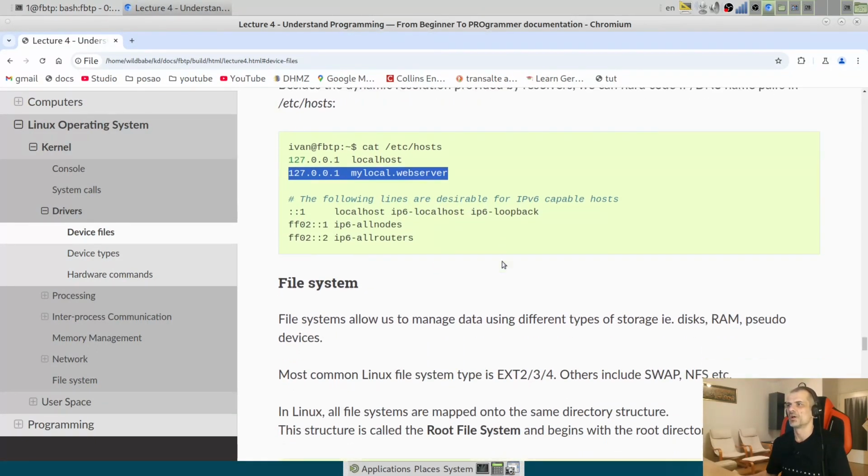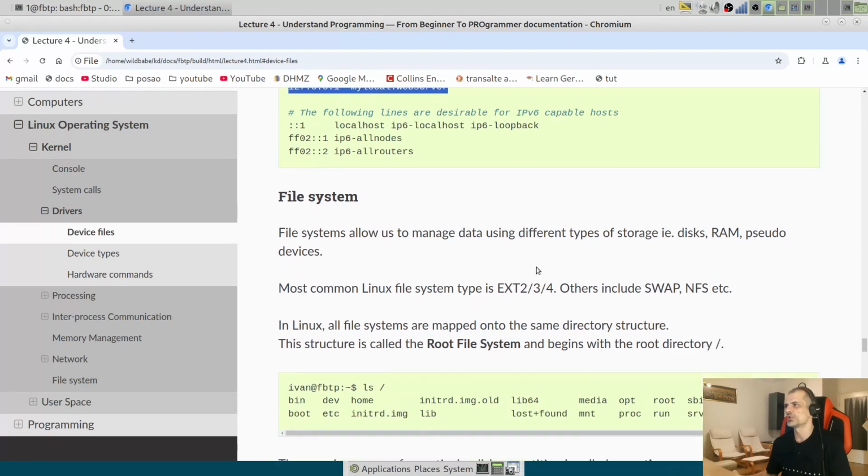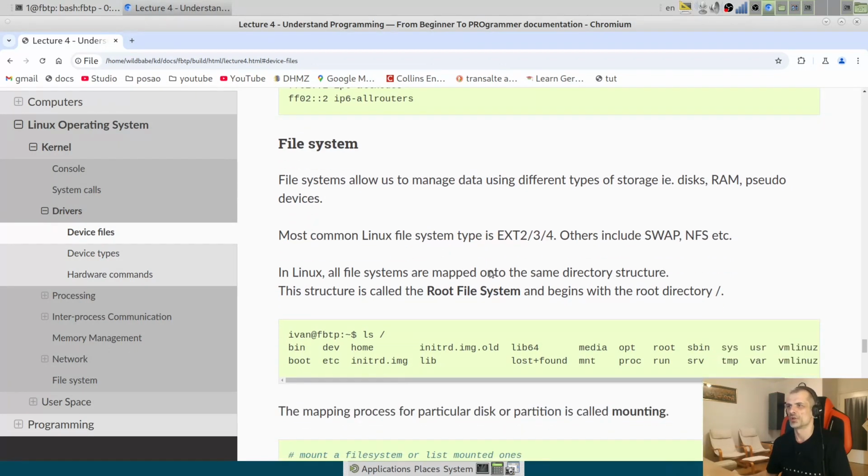File system. A file system allows us to manage data using different types of storage. For example, disk, RAM, pseudo devices, etc. The most common Linux file system type is ext4. Others include swap, NFS, etc. In Linux, all file systems are mapped onto the same directory structure. This structure is called the root file system and begins with a root directory, /.